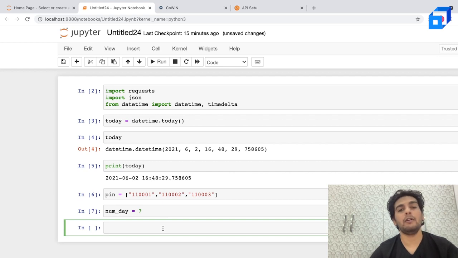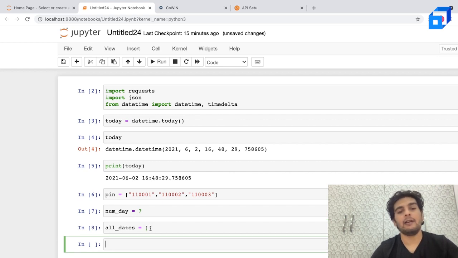Now what I'd want to do is generate these next 7 days. So how do I do that? Well, let me start off by creating a list and naming that list all dates, and for now I'll just keep it blank. So I'll write all dates is equal to, I'll just give in parentheses, and I'm keeping this blank for now.